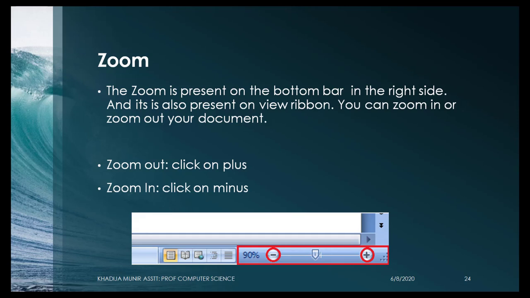Zoom. The zoom is present on the bottom bar on the right side and it's also present on the View ribbon. You can zoom in or zoom out your document. To zoom in, click on the plus icon, and to zoom out click on the minus icon.